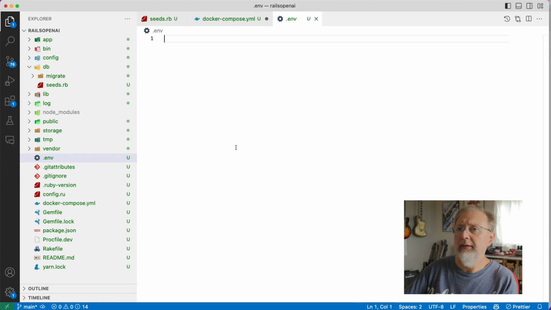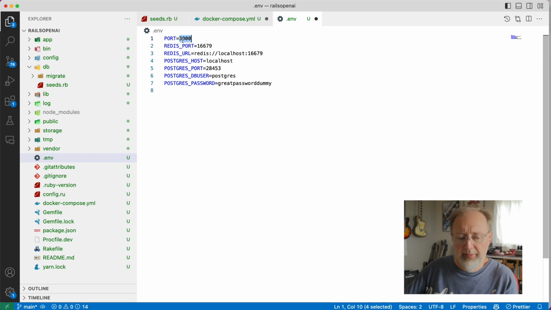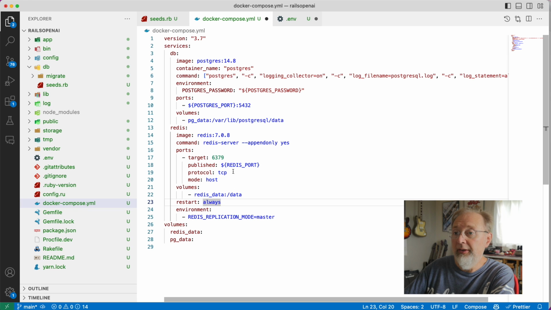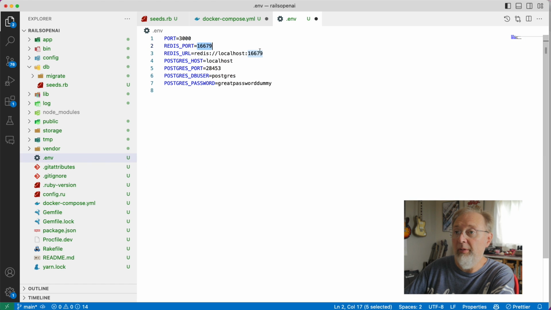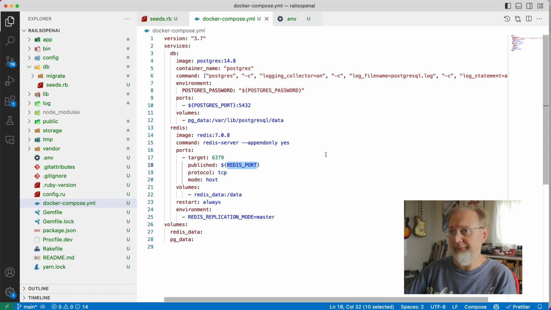So we do this port. If you're using something like Nginx or whatever, you want to maybe switch the port around. I like to. So this will be the port for the Rails application. This is the port for Redis. You saw it over here, Redis port. So we're going to be publishing on 16679. This is the Redis URL that's used in other places. Set the Postgres port and host and the password.